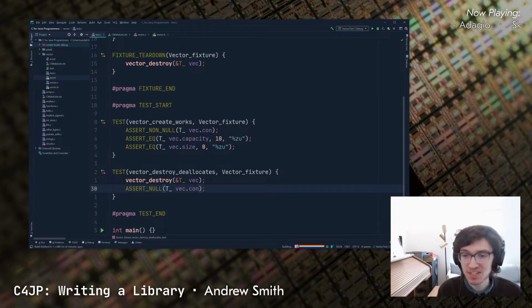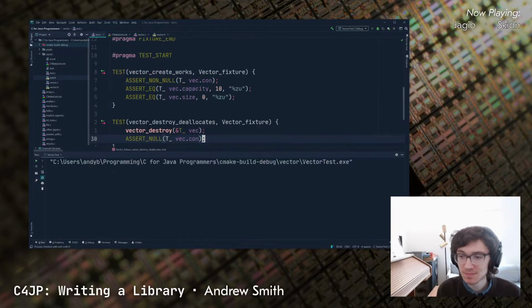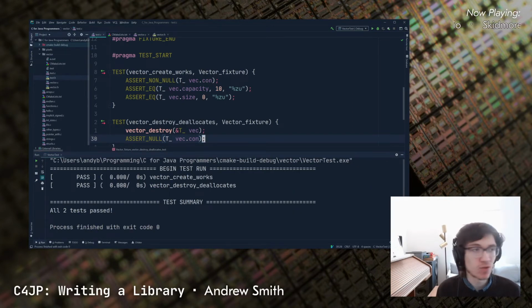Let's go ahead and run this now. There we go. We see that both of our tests have passed, meaning that vector destroy is now also working.